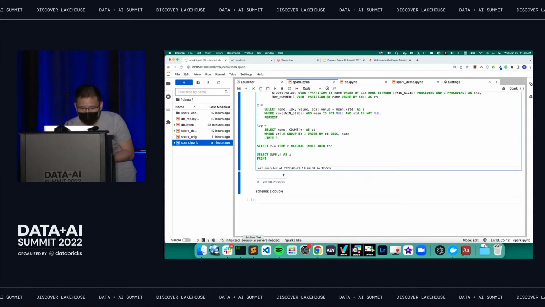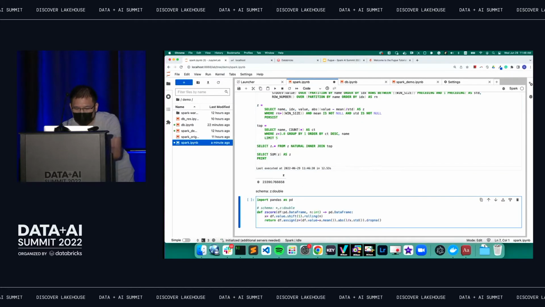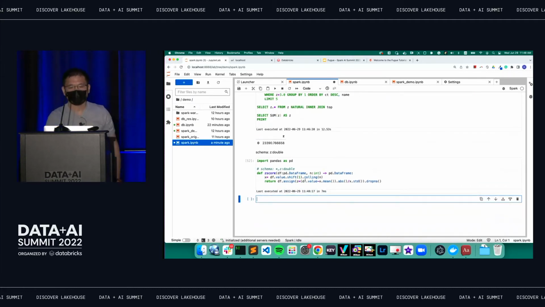So let's just take a look at the Python code. Let's copy paste here. So look at this pandas code. This is just pandas code, nothing else, no Spark. It is a function that just deals with one time series, right? And n is the window size. We just get the value rolling, and then we compute the value minus mean, absolute value, over the standard deviation. Then we compute the z-score, the rolling z-score of this time series.